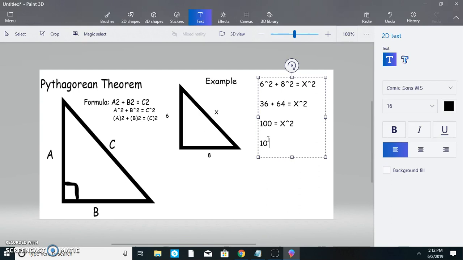So our problem is going to be solved. X is going to be 10.